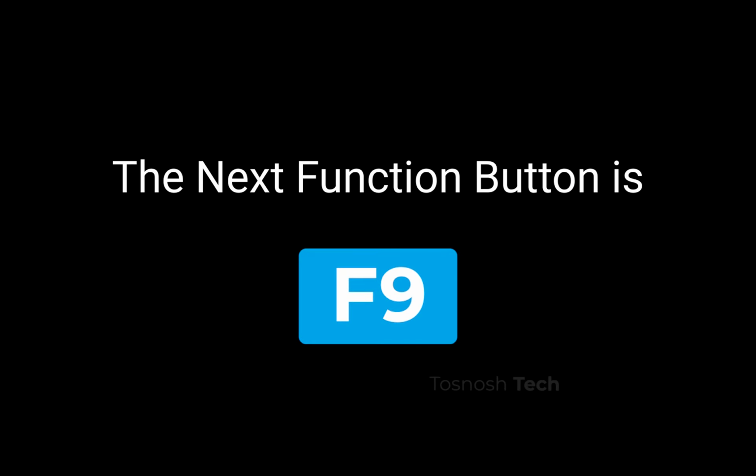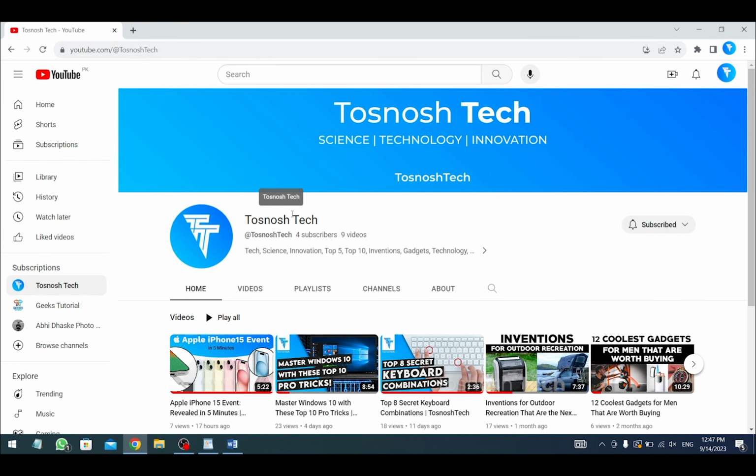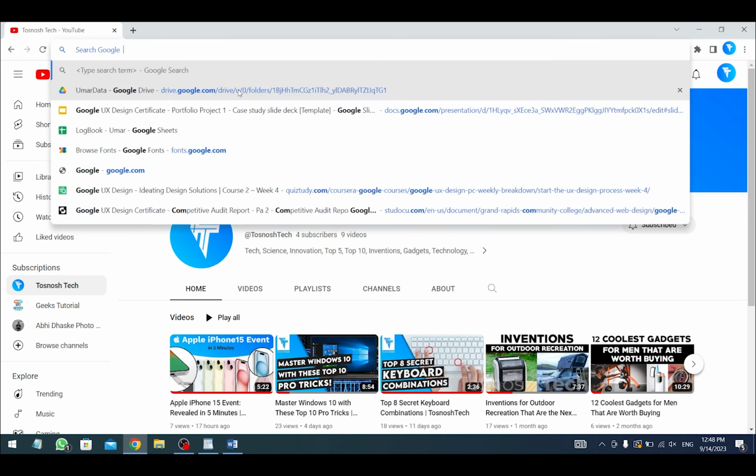The next function button is F9. Basically F9 is used to select your search box in the browser. Press the function key on your keyboard and then press F9 to select the search box instantly.